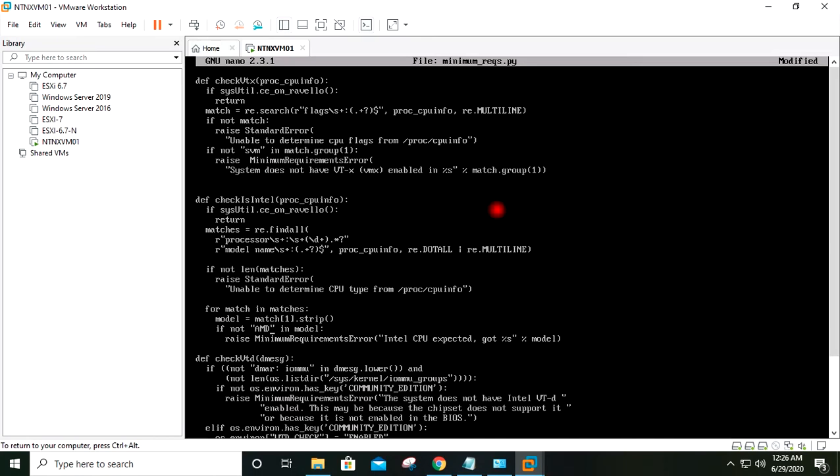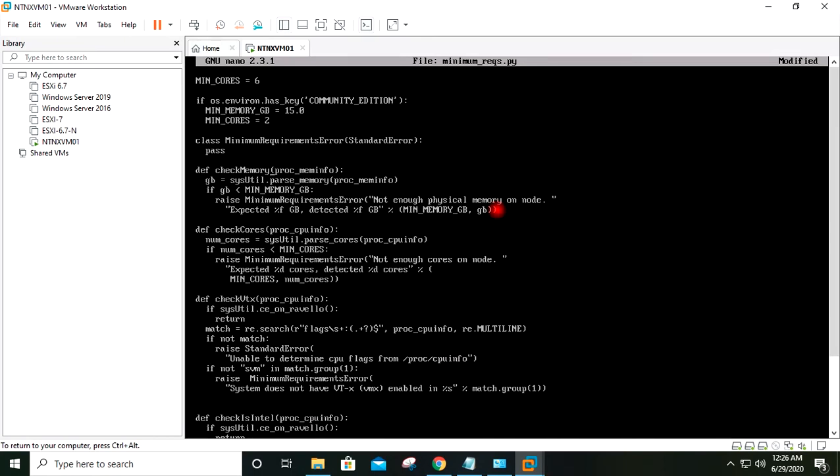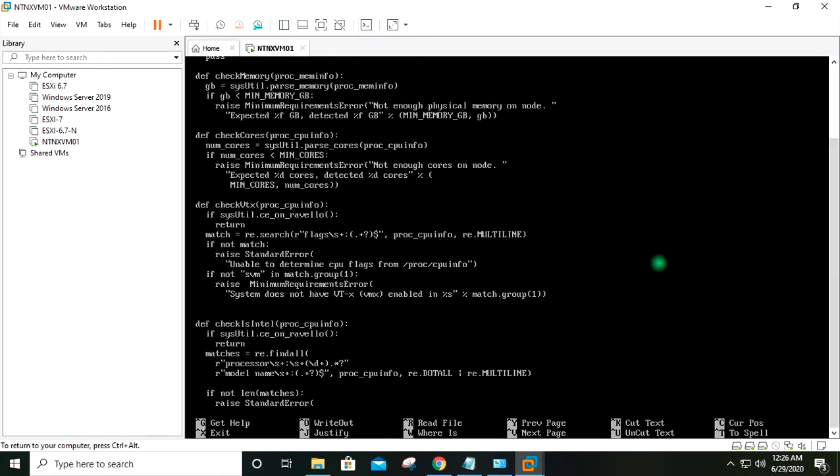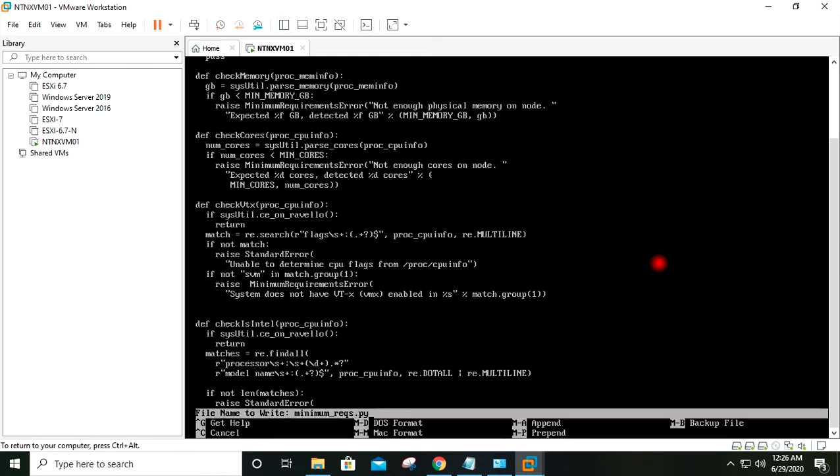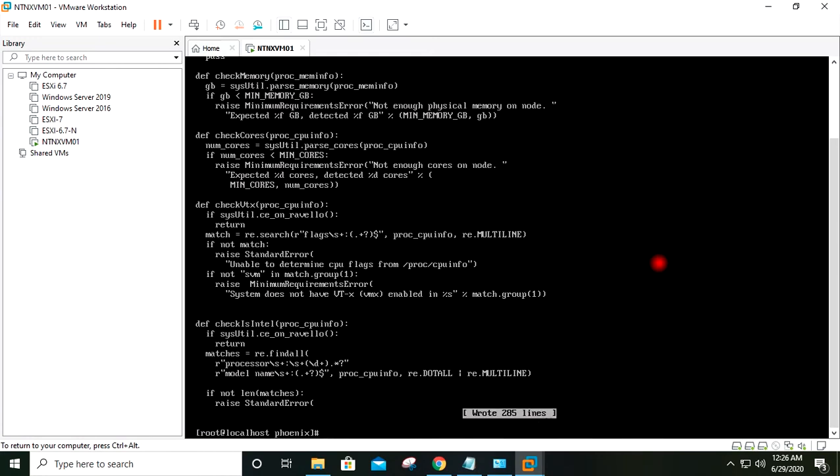One more change I will make here, which is not related to the processor. I will go up and set the minimum memory GB to 14 GB, because we have set the RAM for this virtual machine as 15 GB, so less than that, which is 14 GB. Control O and enter to save, Control X to exit.